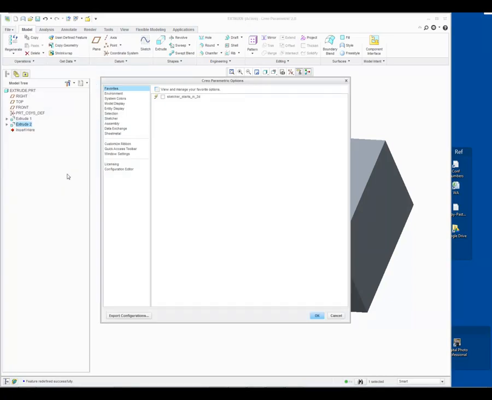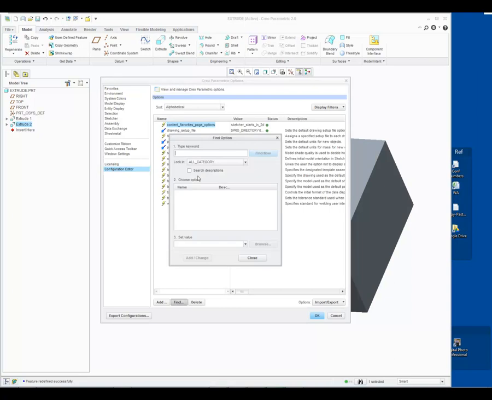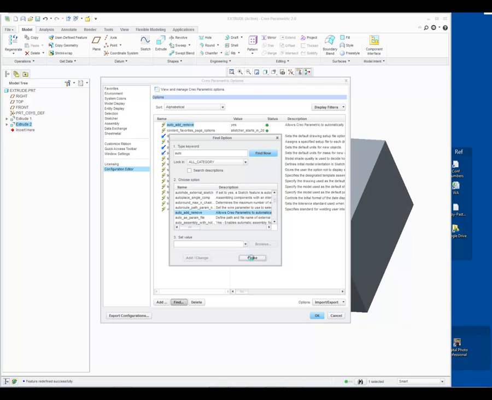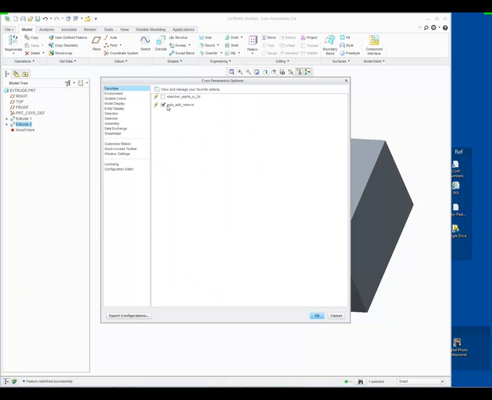Going back to the Options area, then I'll go to the configuration editor here, and I'm going to find this by just typing in the word auto. And as I hit Find Now, I'll scroll down a little bit, and here I will see this auto add remove option. Notice the default is set to no. I'll switch that to yes and add it to my configuration file. And then just for grins, I'll also add that to my favorites. So now up here on Favorites, I will get that option easily accessible as well.